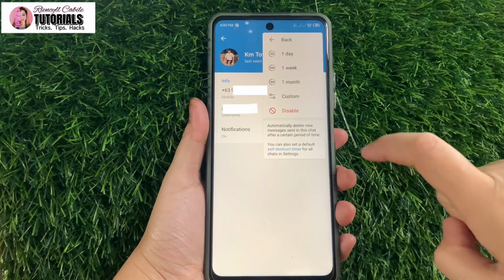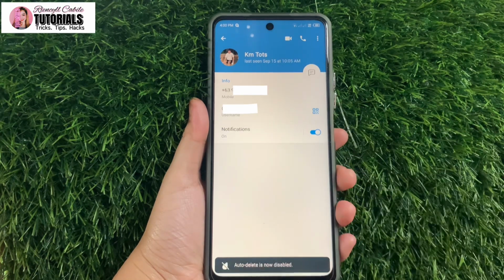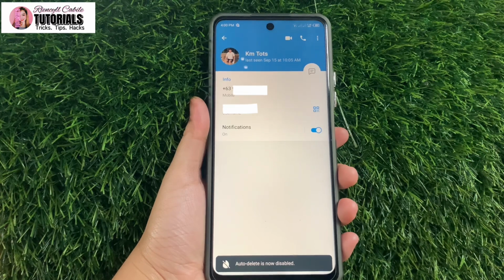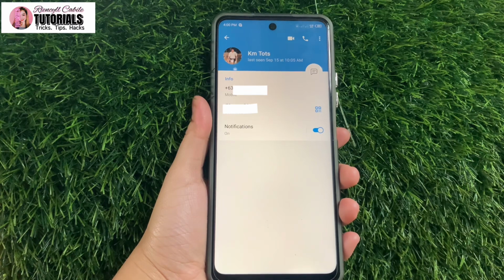And ayan guys, para ma-disable, tap nyo lang yung disable na nandito sa baba. And ayan guys, auto-delete is now disabled. So ayan lang guys, ganun lang kasimple kung paano nga ba tanggalin or disabled ang auto-delete ng conversation sa Telegram.